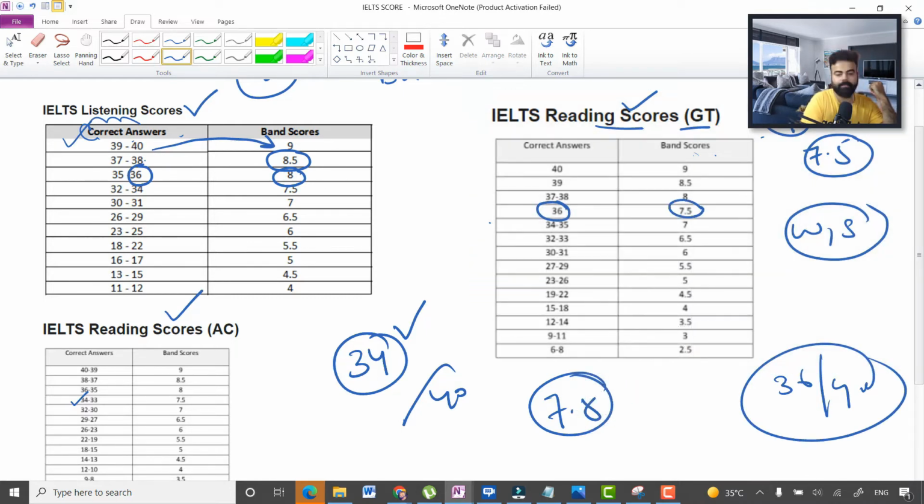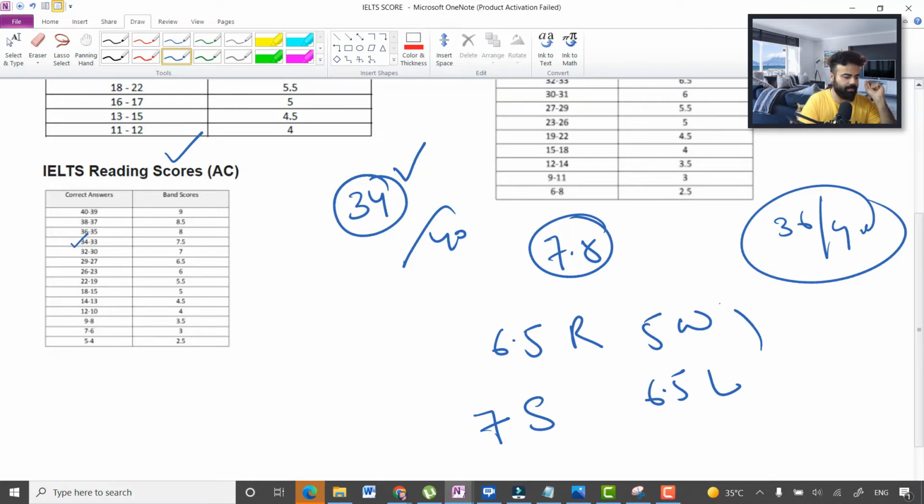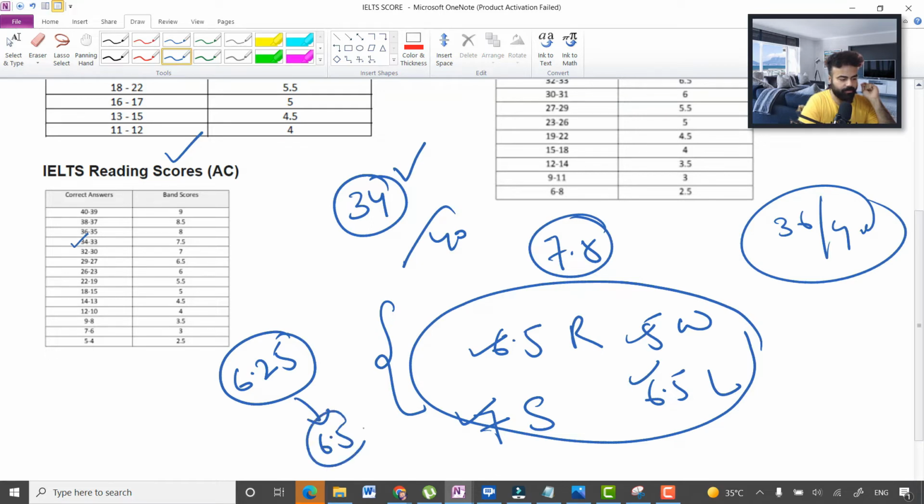Now, as I said, you will get a band score for each section of the exam, and an overall band score, which is nothing but the average of your band scores for the 4 sections: speaking, reading, writing, and listening. For example, if you have received 6.5 in reading, 5 in writing, 7 in speaking, and 6.5 in listening, you have a band score for each section. The overall band score is the average of these 4 scores. Here the average is 6.25, which will be rounded off to 6.5.